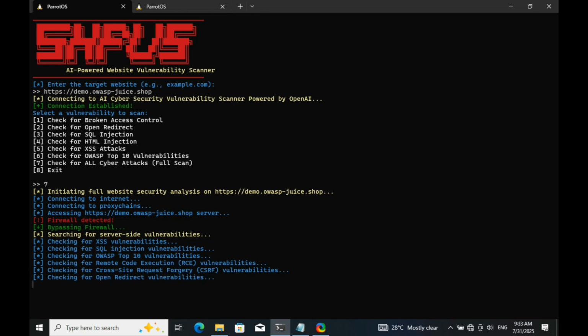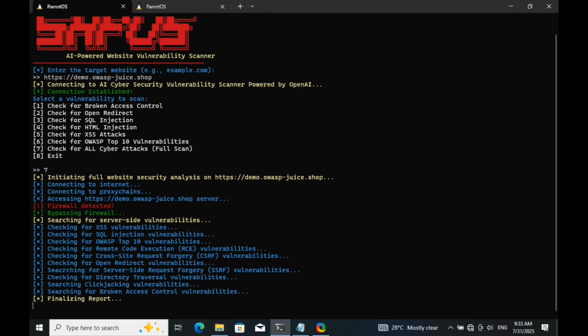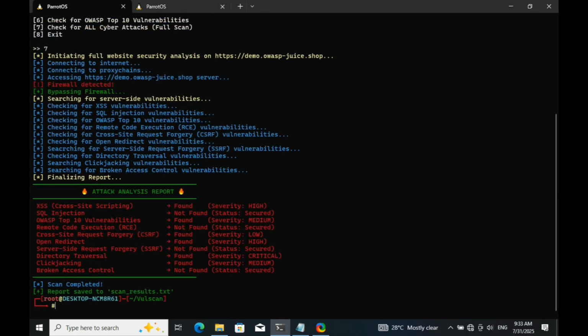The AI-powered scanner is actively analyzing the target. It's leveraging OpenAI's language model in the backend to intelligently recognize patterns, detect anomalies, and flag any security flaws, just like a seasoned ethical hacker would. From bypassing firewalls to detecting hidden vulnerabilities, it's all happening in real time. Let's watch the results roll in.